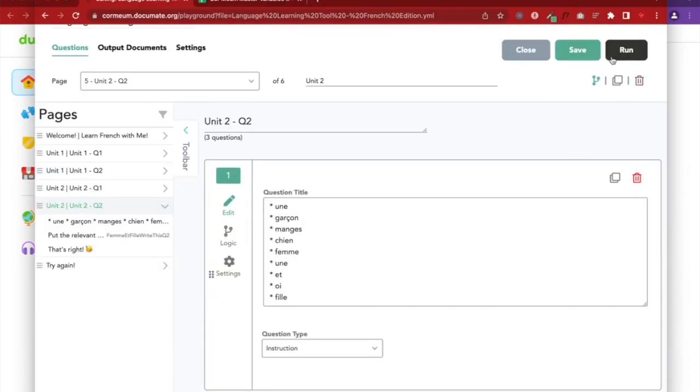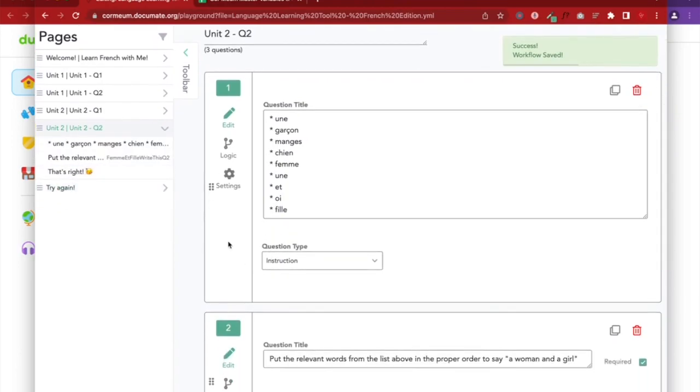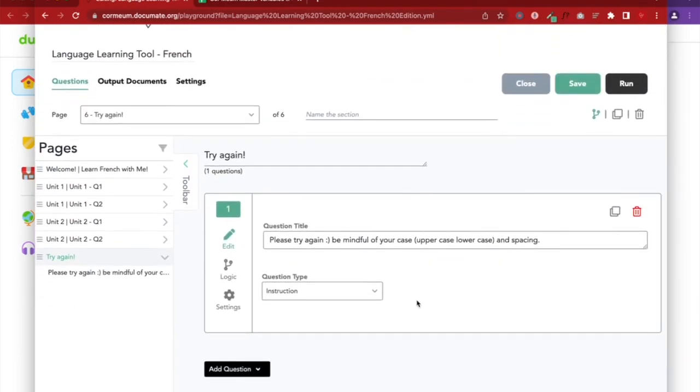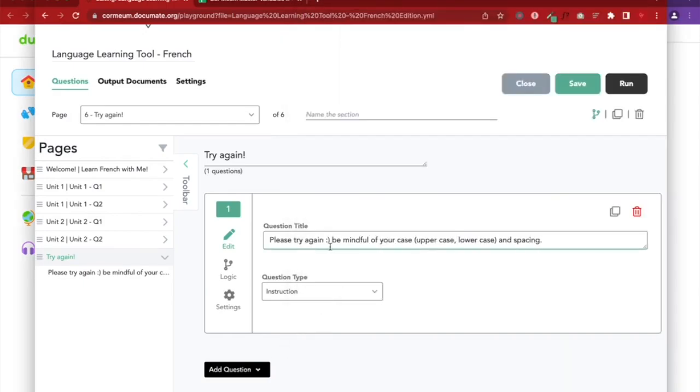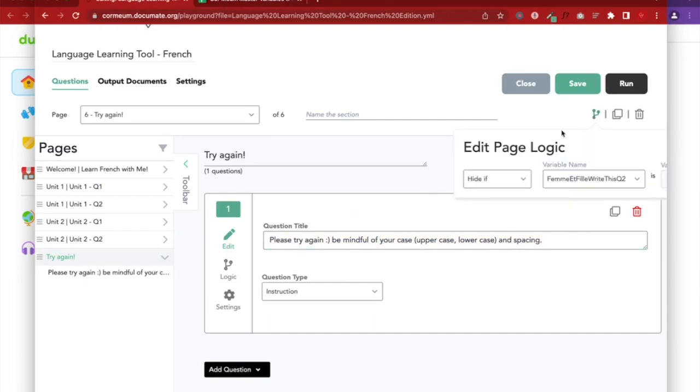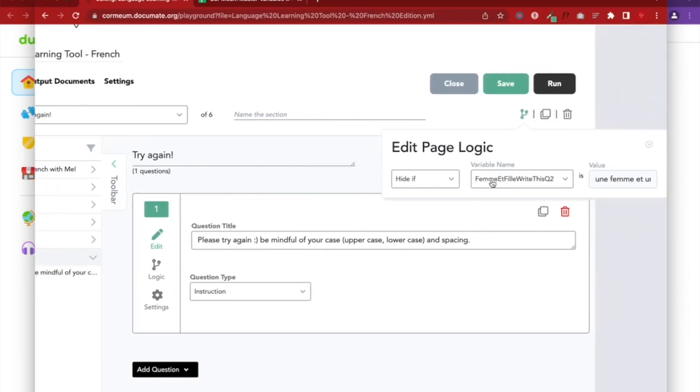And actually what we're going to do is have a page. So I created a page while I was paused where I said try again. And then I said, please try again. Be mindful of your case, like uppercase, lowercase, and spacing, just so that when the person is writing it in here, they write it exactly as it appears here with the right spacing and case, so that it will show the right pages that we want to trigger. And so I just say, please try again, be mindful of your case, uppercase, lowercase, and spacing. And I've made it to where this page is hidden if this question variable is une femme et une fille.